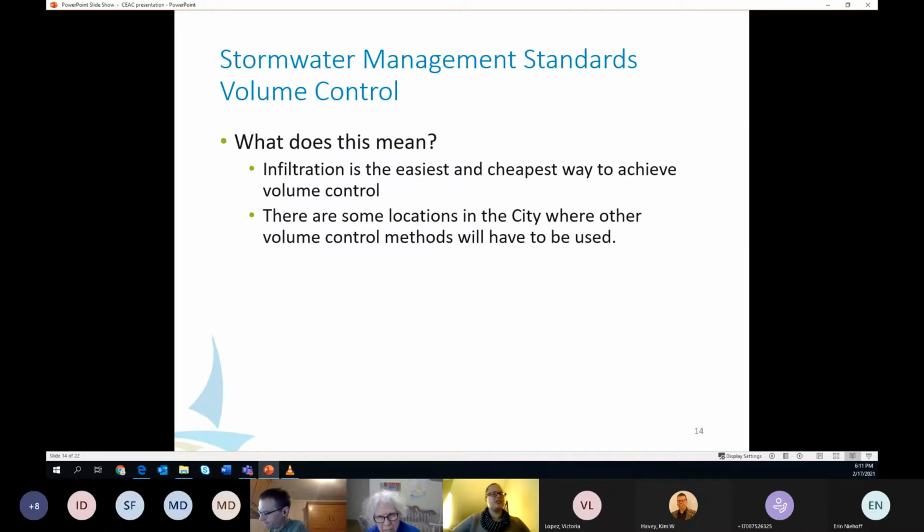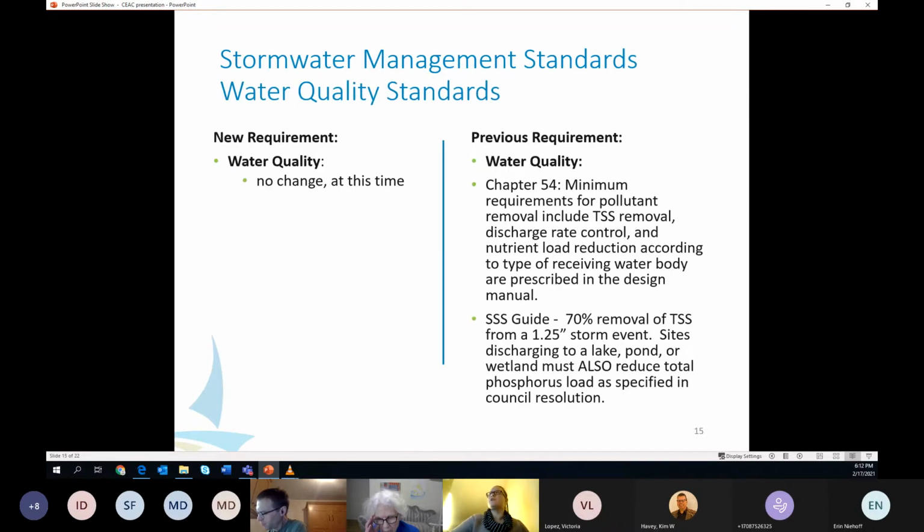And infiltration is the cheapest and easiest way to do volume control. However, there are other options. There's what we call stormwater reuse. That means you can use it in an irrigation system, or it can be reused as gray water in toilets. So that's one other way to meet these volume control standards other than just infiltrating that water into the ground.